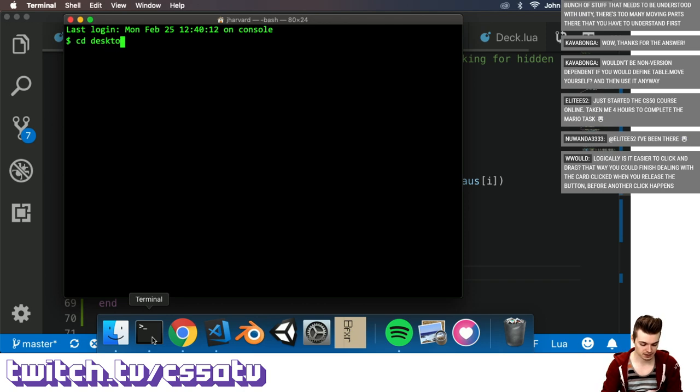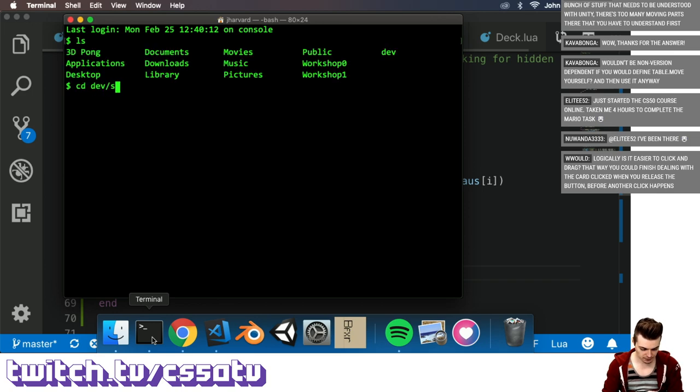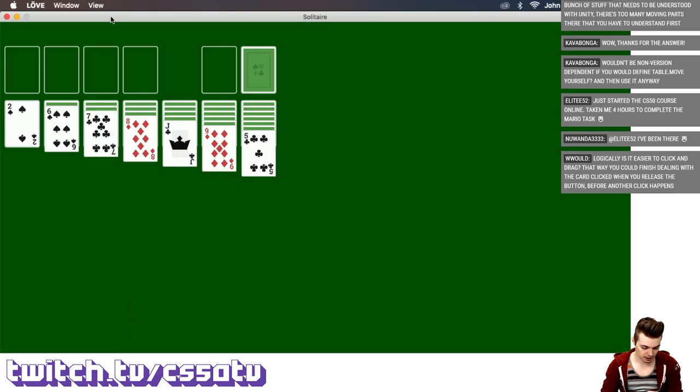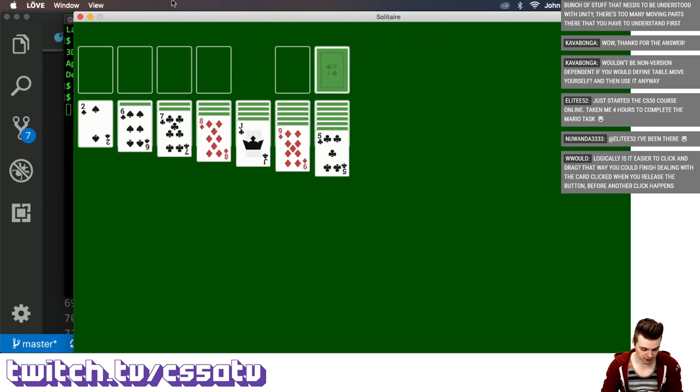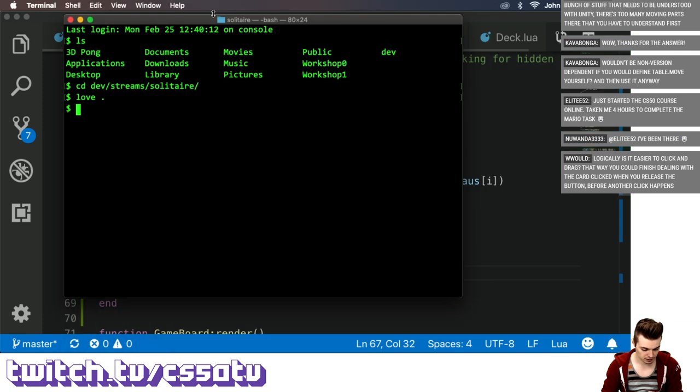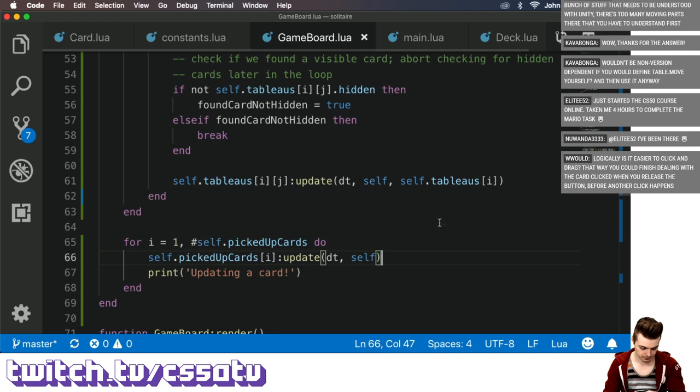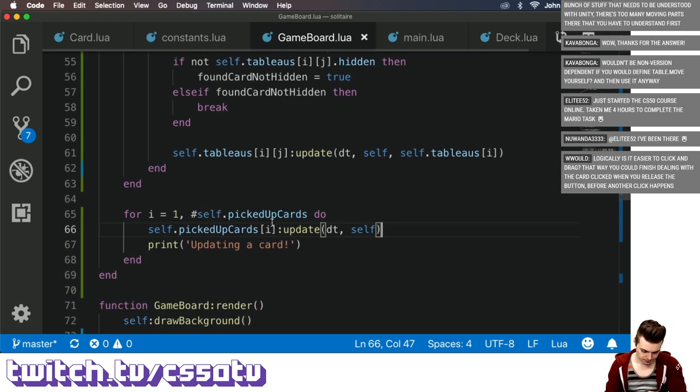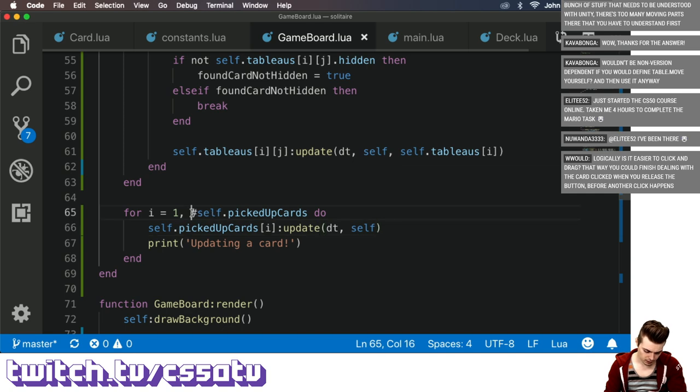So cd desktop, or actually, where are we? cd dev streams, I believe, Solitaire. And then we run this. We should be getting, actually, interesting. We're not getting anything. Okay. From 1 to 1, it will still work, right?